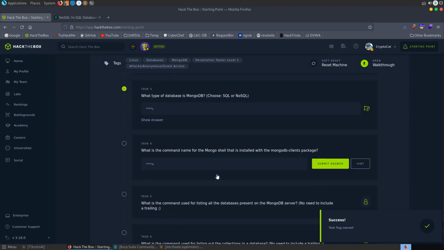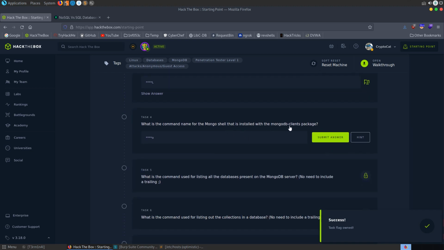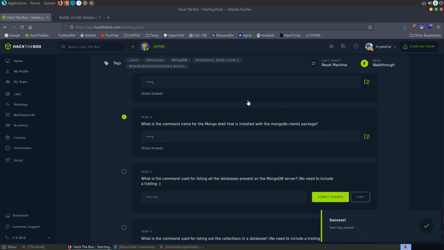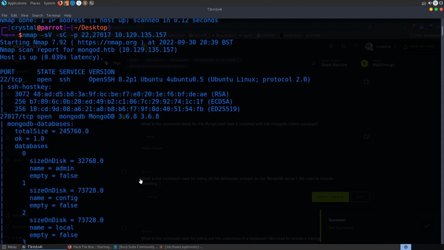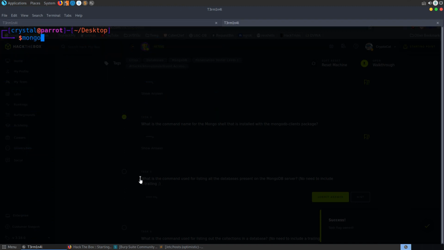And what is the command name for the Mongo shell that is installed with the mongodb-clients package? So this one is an easy one. We can see here it's five letters and it ends with O, so Mongo, submit, and that's the answer. I don't actually have this installed, so I'm guessing it doesn't come with Parrot.